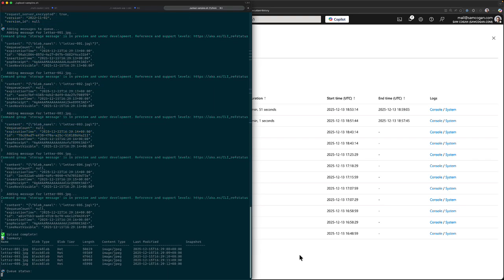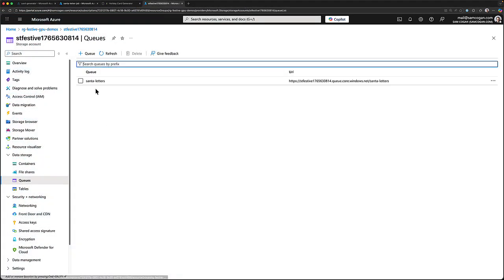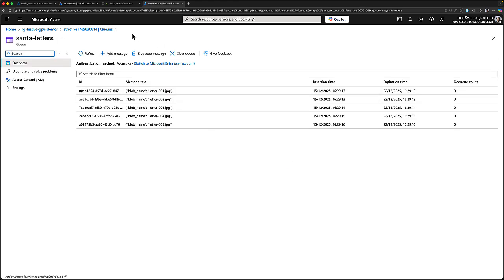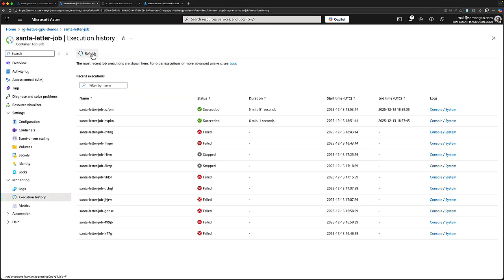And if we hop on over now to the storage queue and have a look at that, you can see we've got those 5 items in there ready for processing. And if we go and have a look at our actual container app now and have a look at the current executions, we should see that the job is now running and processing those. That takes a little while to run, so we'll leave that run and come back to it in a second.